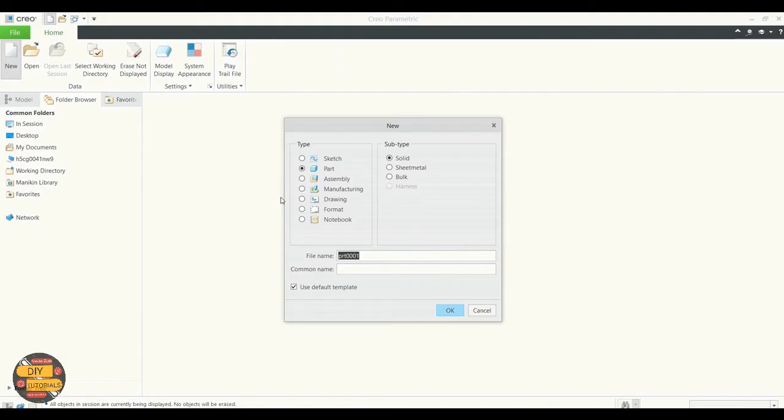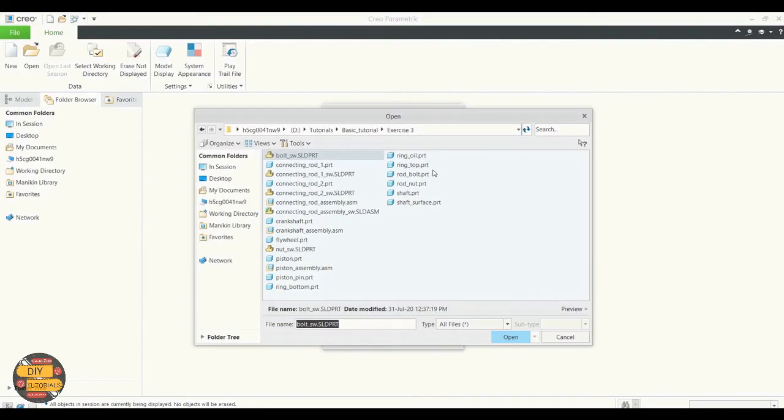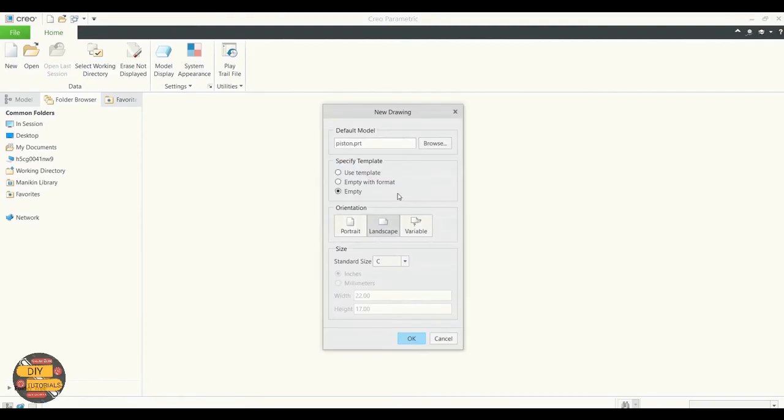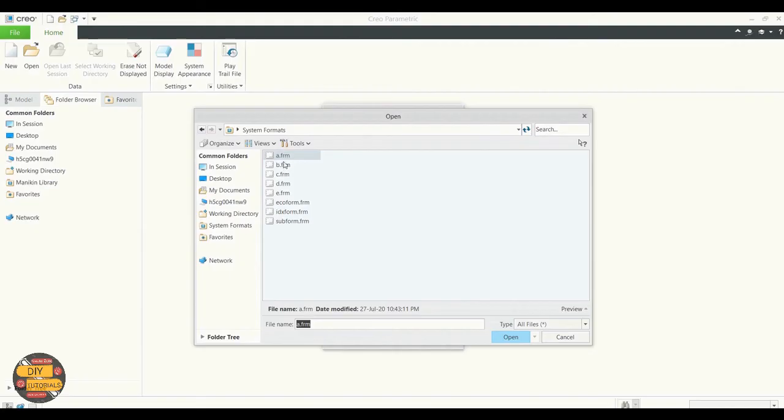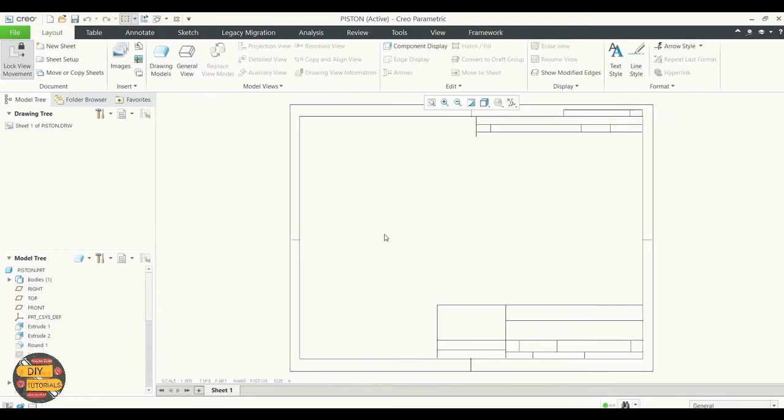Here we're going to create a new one. We're going to specify the new name. Untick the default template option. Click OK. Browse for the model. We're going to use the piston part. Click Open. And right now we are going to use empty with format. Browse for the format. These are the standard formats available in Creo. We're going to select one and open. As you can see, it's empty.